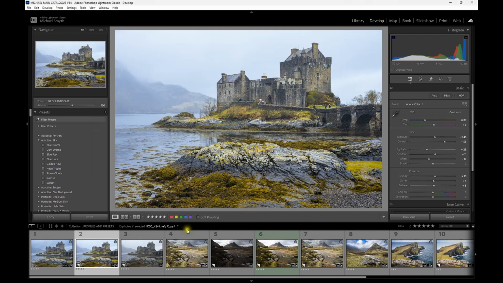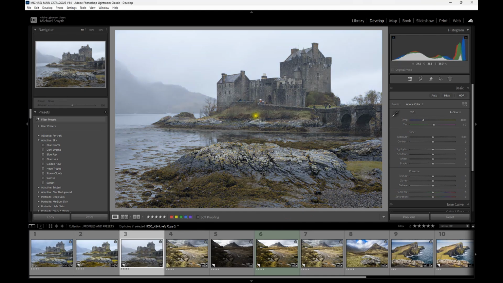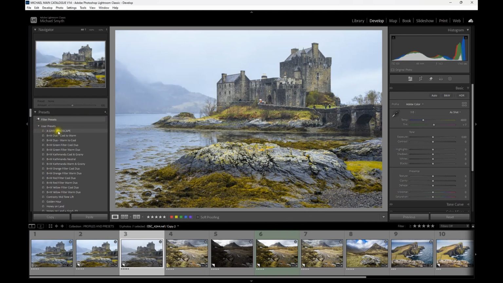So that's the previous processed version. Here's the one that I've just reset to the basic settings, and let's go through User Presets. Here's my Grey Landscape. I just click on that once and those settings are applied.